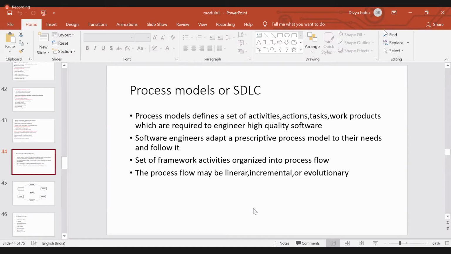So a process model defines a set of activities, actions, tasks, and work products which are required to engineer high quality software. Our motto is to create high quality software. There are multiple process models, so we have a choice. We can select the best one based on the need, meaning based on the requirements.